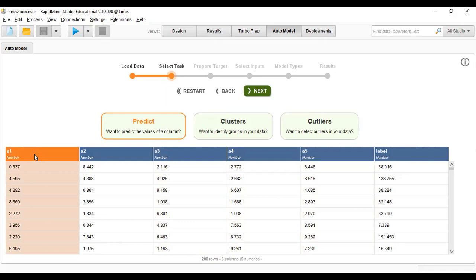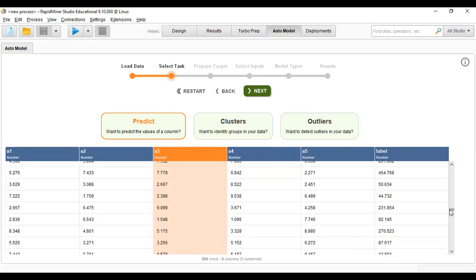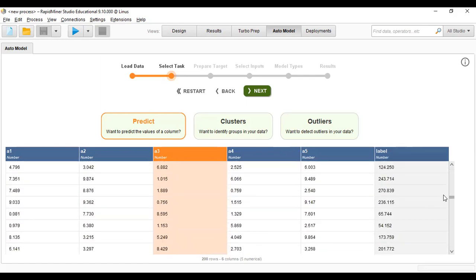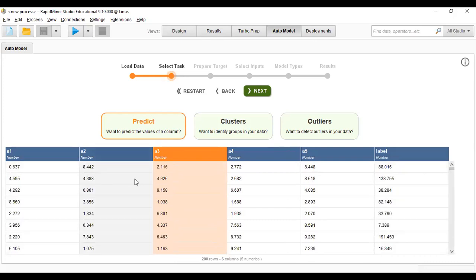So assume, for instance, that we want to predict the values of the selected column A3. We assume that we don't know those values. All the values in column number 3, we assume that we don't know them, and so we want to predict them by using the values from the known columns. If you select that, it becomes a prediction problem, which is selected here.